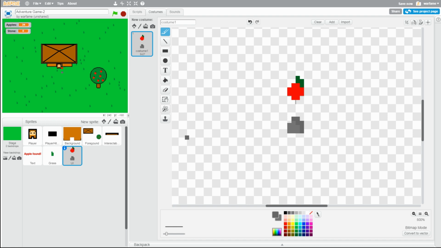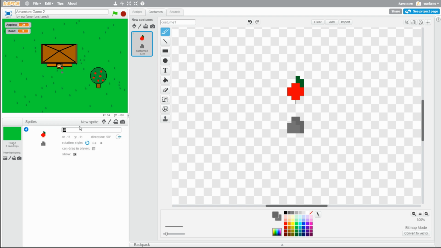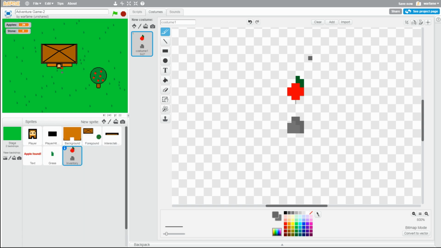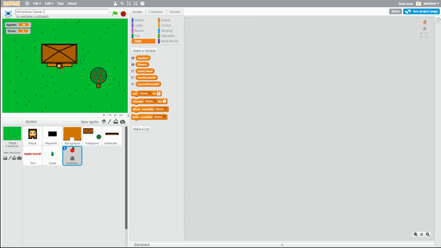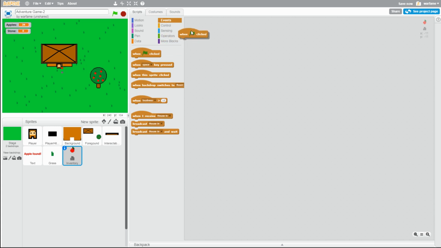Alright, so I'm finished with the apple and stone inventory icons. Actually, I'm not going to call this UI, I'm just going to call this inventory. And there we go. So I'm going to first drag it when flag clicked. Then I'm going to resize it because this is too small.